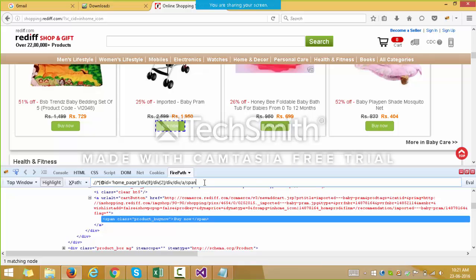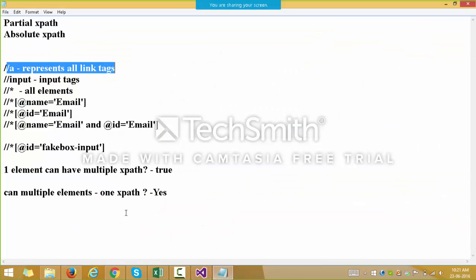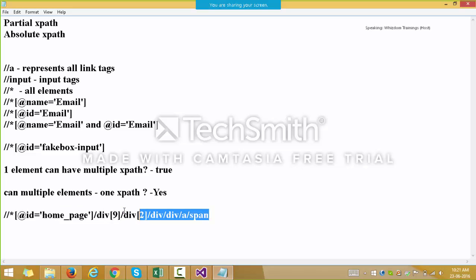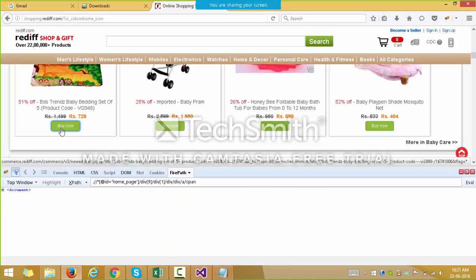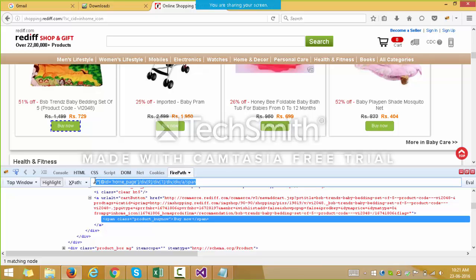Suppose I copy this XPath for the buy now button. This is the XPath for the buy now button. Now suppose I take the XPath of this other buy now button, and I copy this XPath as well.